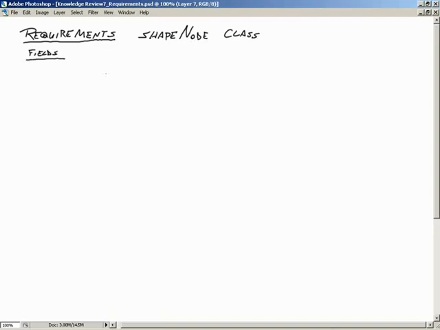Well, the first thing is we're going to need to contain a static list containing all shape nodes. So let's go ahead and throw in a private static list holding shape nodes, and we'll call it shapes.